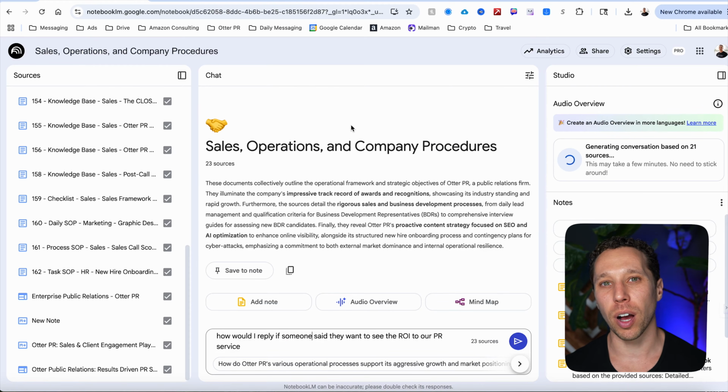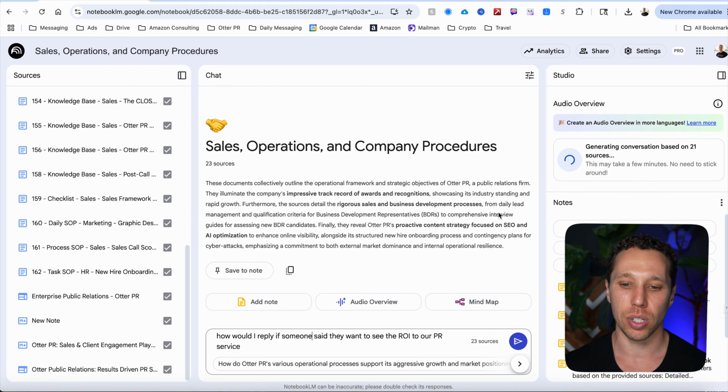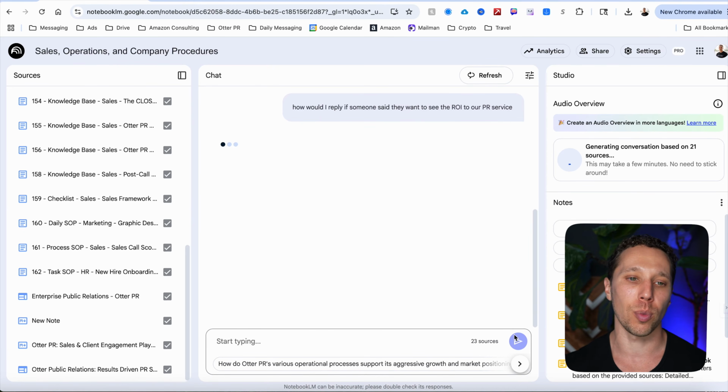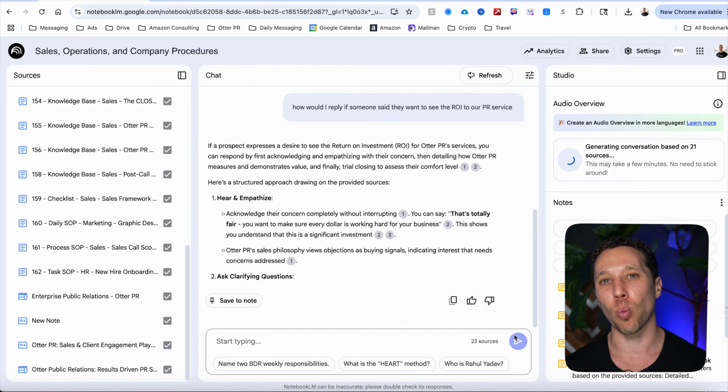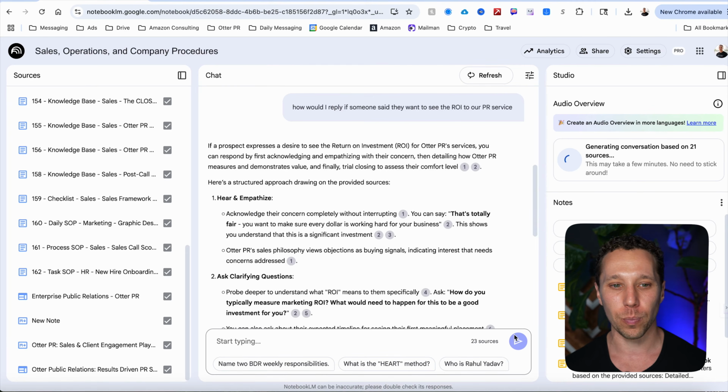I just want to know how to respond if someone asks me that they want to see the ROI to our service. So it'll pull in from those sources and it's going to also cite, which is the powerful thing. And then from an operations standpoint, you can have it also ask things like, what do I do after I make a sale? So here it is.